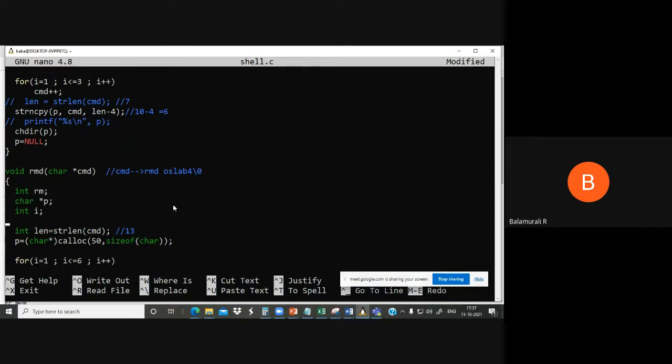int rm star p, int i, we are calculating the length equal to strlen of cmd. So if you calculate the length here, it is 1, 2, 3, sorry, 1, 2, 3, 4, 5, 6, 7, 8, 9, 10. Here I have written 13, but let us calculate this length. RMD remove: 1, 2, 3, 4, 5, 6, 7, 8, 9, 10, 11. Its length is 11.